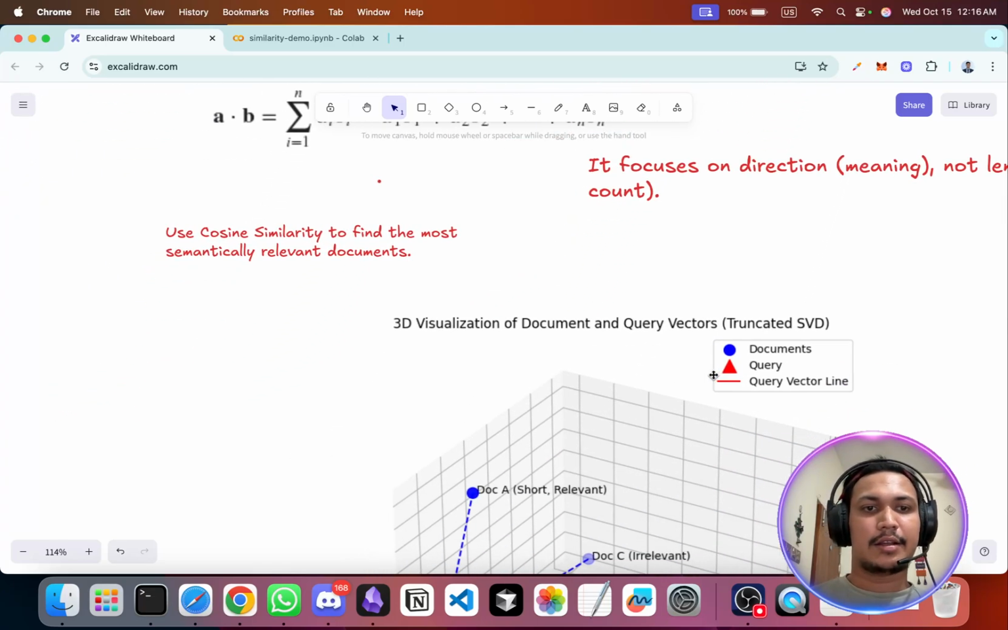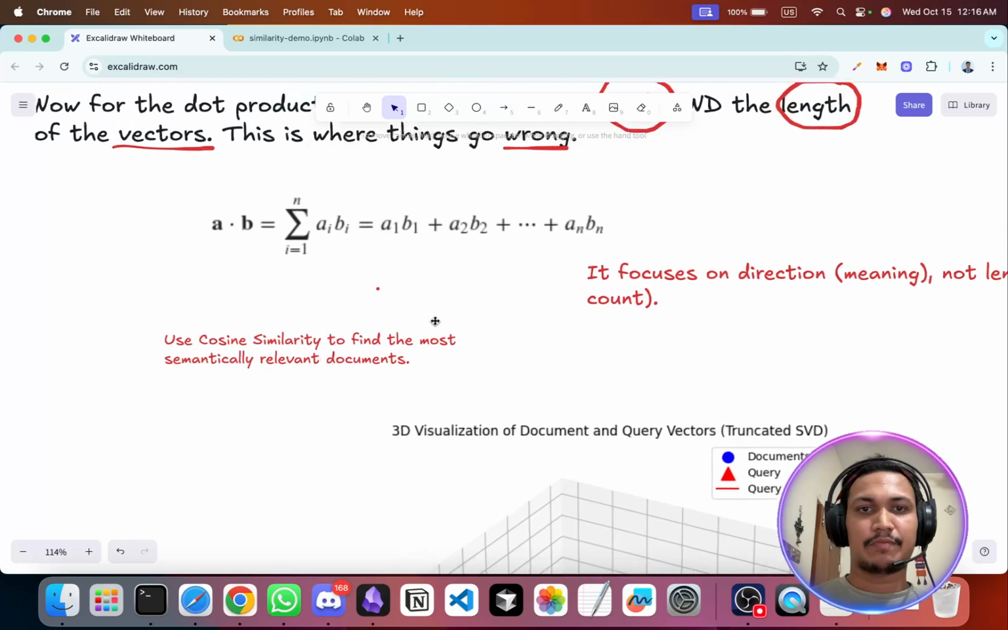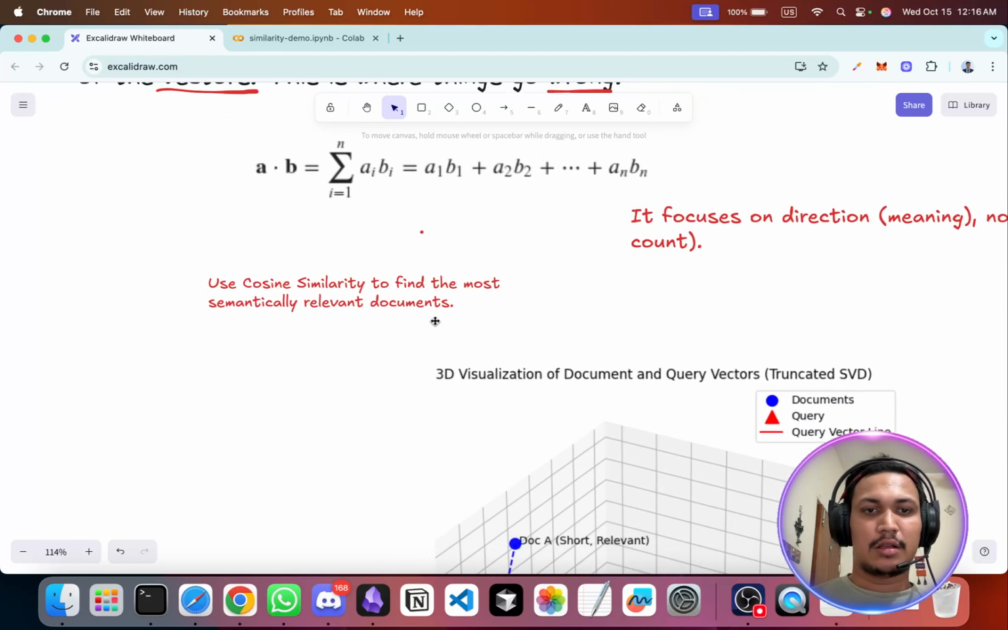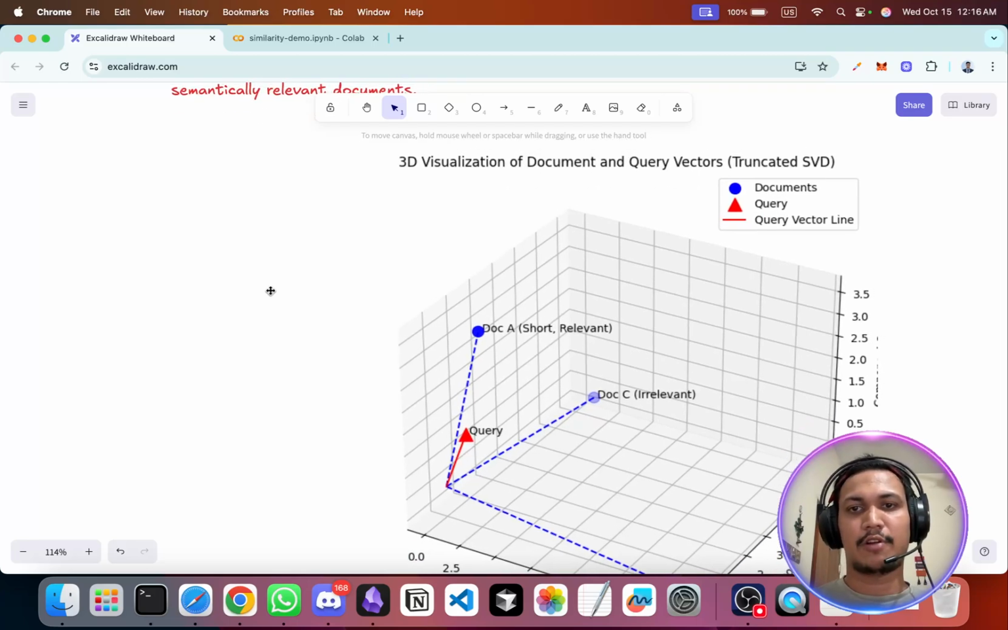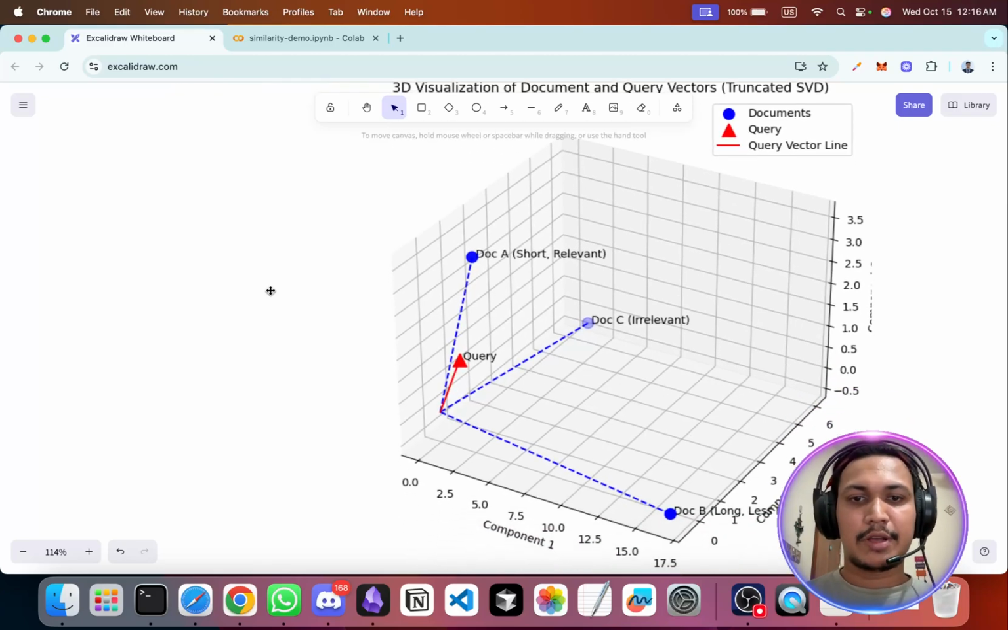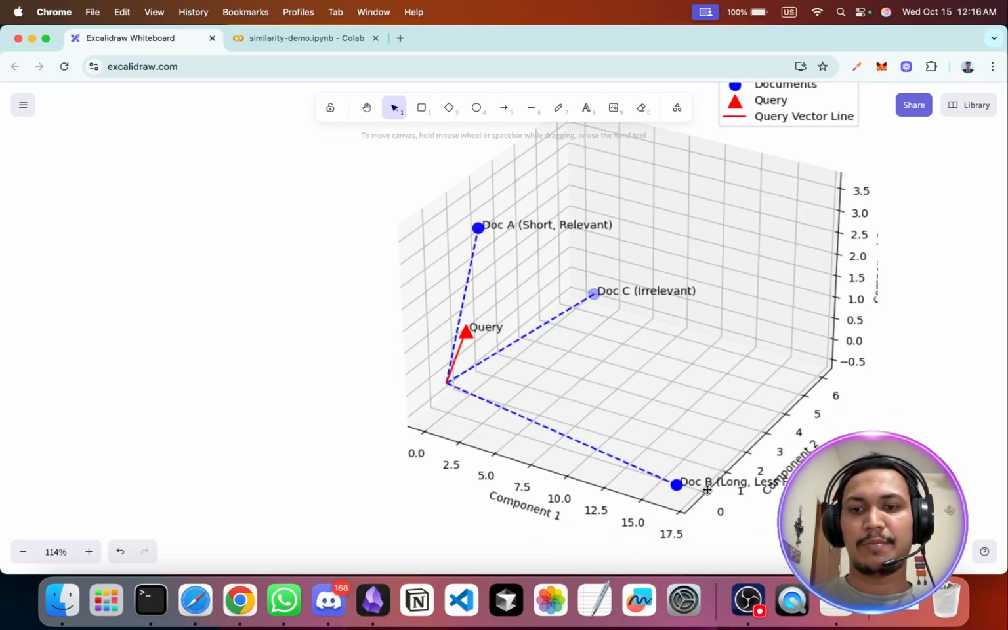So the thing is that here we have to use cosine similarity to find the most semantically relevant documents. I have plotted a 3D visualization of document and query vectors, and I will go to the code part in a moment. Here you can see we have three documents: document A, which is short and relevant; document C, which is irrelevant; and document B, which is long and less focused.